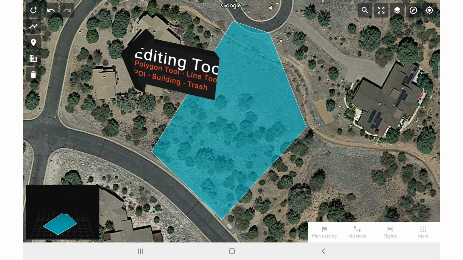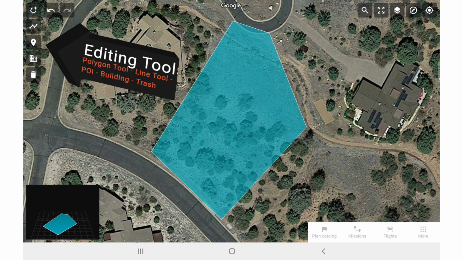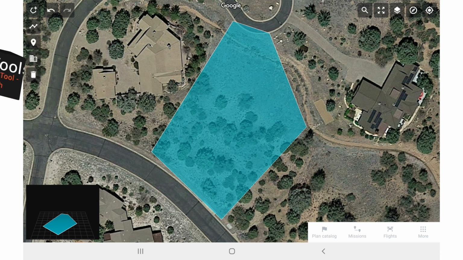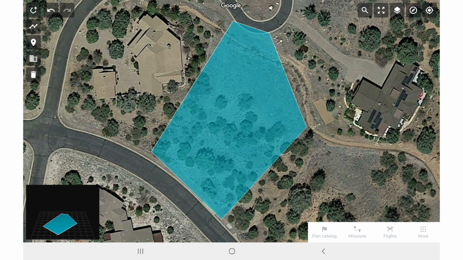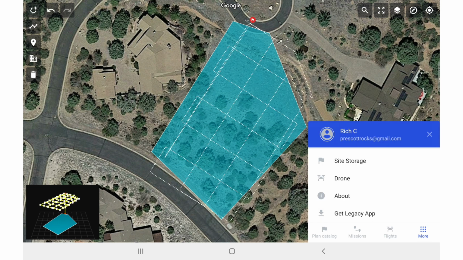As you can see, the overall app is very manageable on Android devices. The left side of the interface provides planning tools such as a polygon creator, a line creator, points of interest, and a building import. Assembling flight missions in the field couldn't be easier. On the lower right-hand side of the app screen, users will find a very streamlined plan catalog, mission type display, flights, and a More section. The More section allows access to your site storage, where you can access pre-built missions from the cloud.